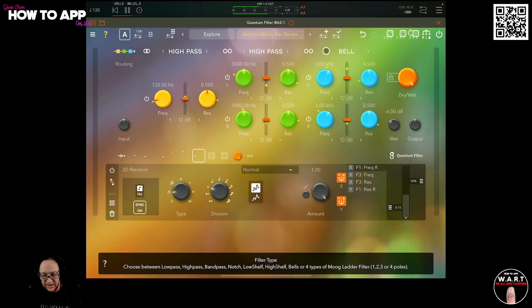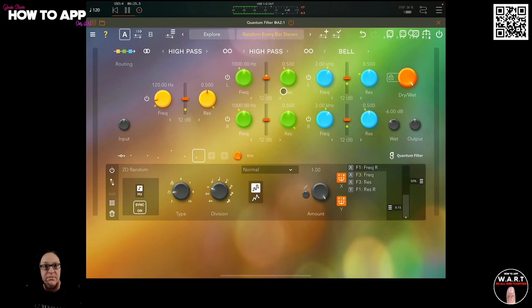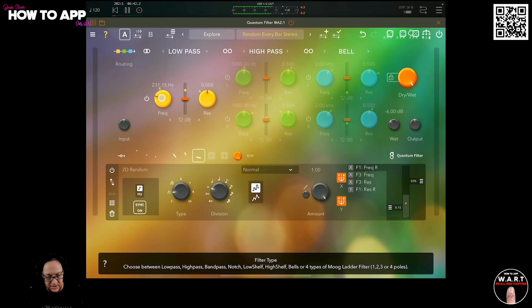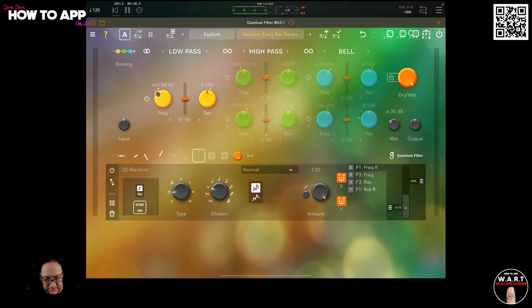Let's give this one a bell. Now, before we get into modulation, each of these have a frequency. Nice, hear that? So let's turn these off for now. And we'll focus on this high pass. Or we'll go to a low pass, actually. Right, so we've got total control over our filters and our resonance.